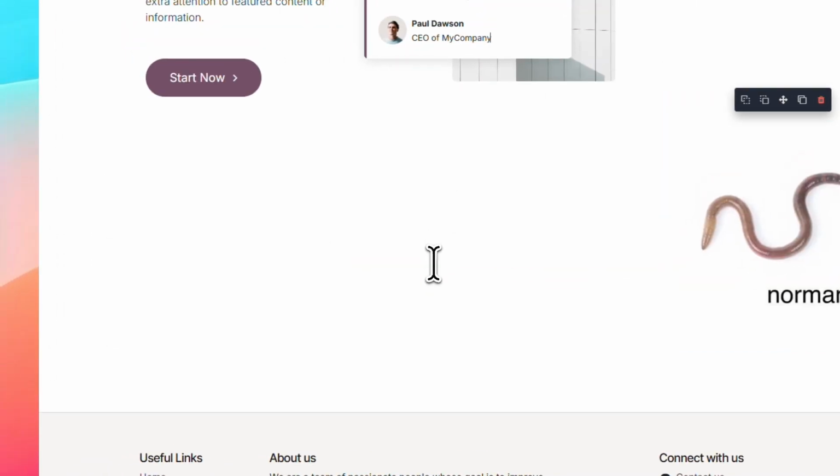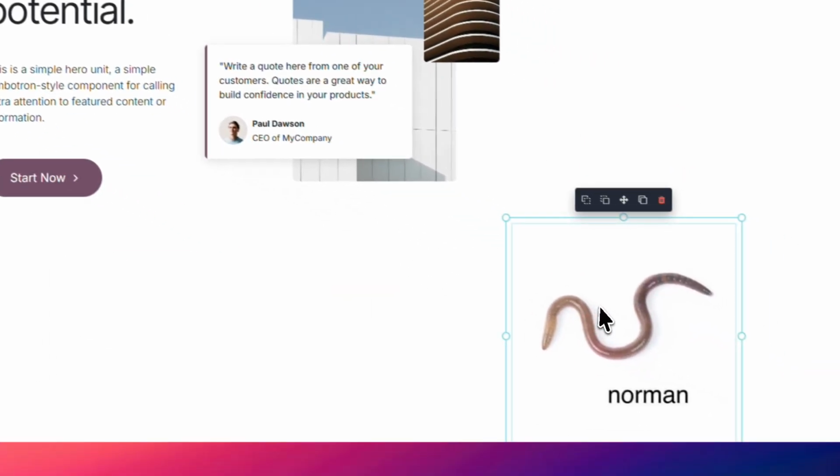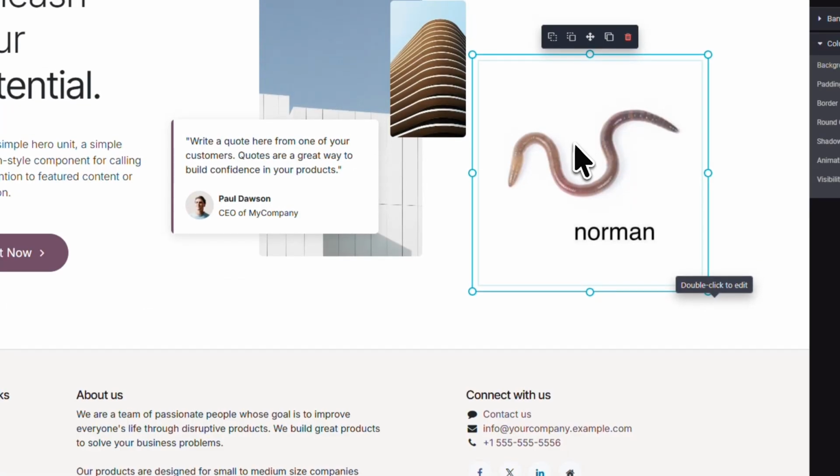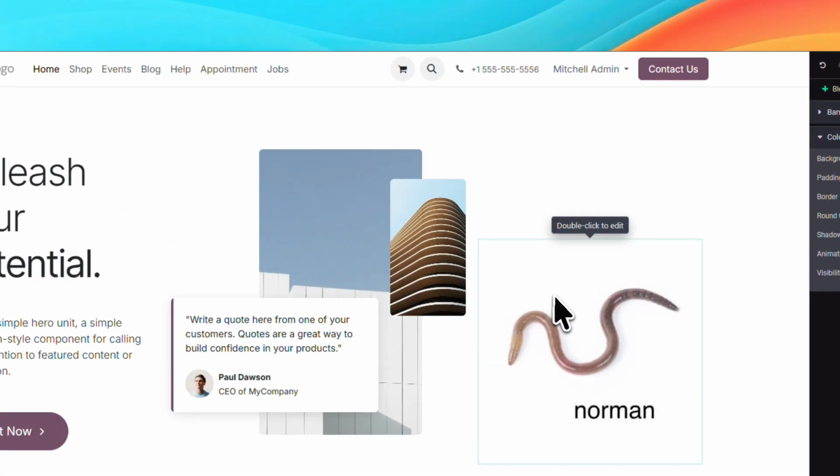Once the image has been selected, it will appear in the image block on your page. And that's it, you've successfully added a photo to your Odoo website.